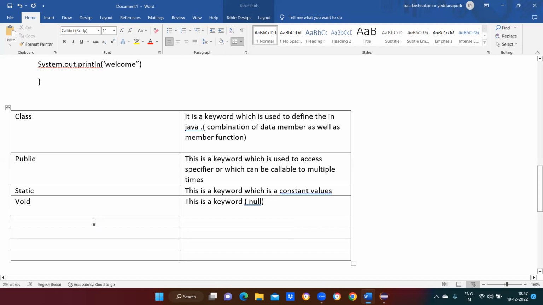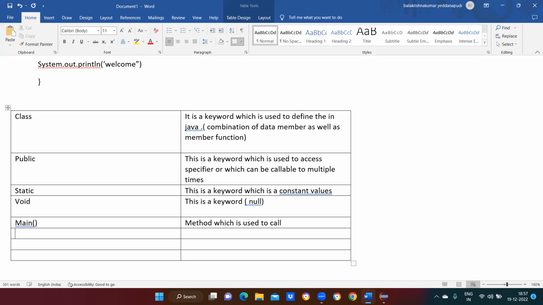Next, main is a method. Main is a method which is used to call functions, to call the methods, to call the classes, to call the packages. That's main.